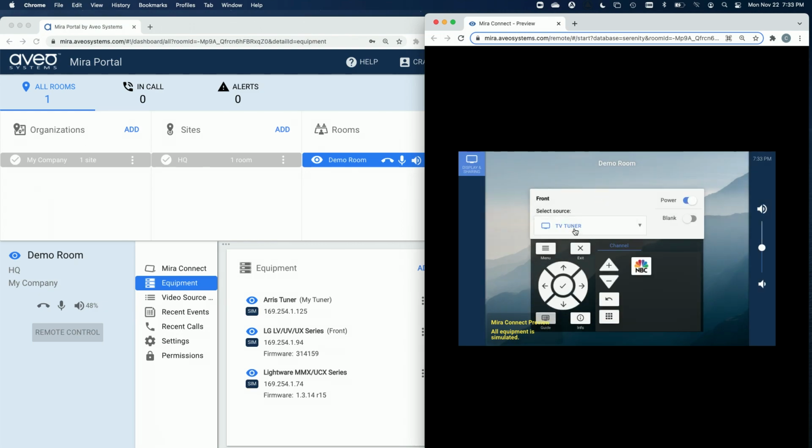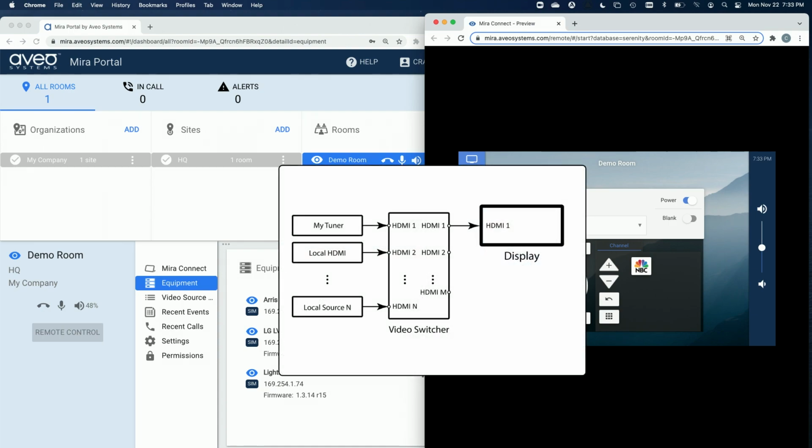If you've created the system and see more than one display tab, make sure you've used the Use Sources Connected to Other Equipment option for the output of the TV tuner to the input of the video switcher, and then for the output of the video switcher to the input on the display as shown in our system diagram.